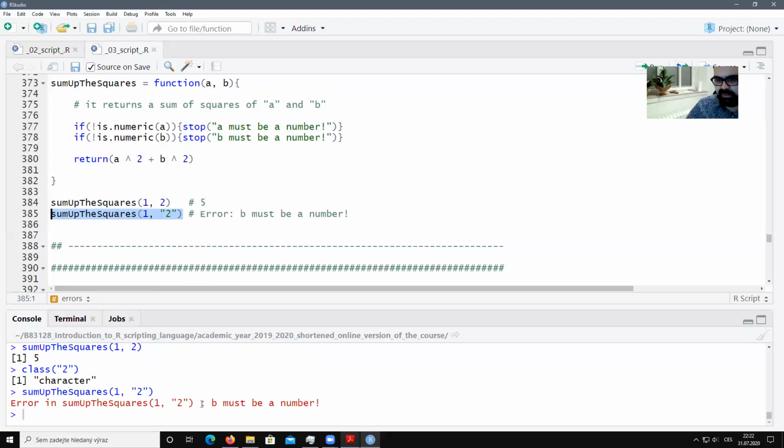And you can see that I got my error message. "B must be a number." This is exactly my error message. "B must be a number." This is what I got.